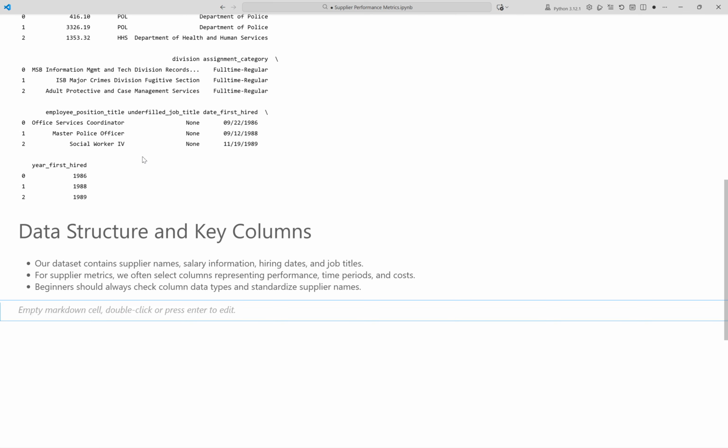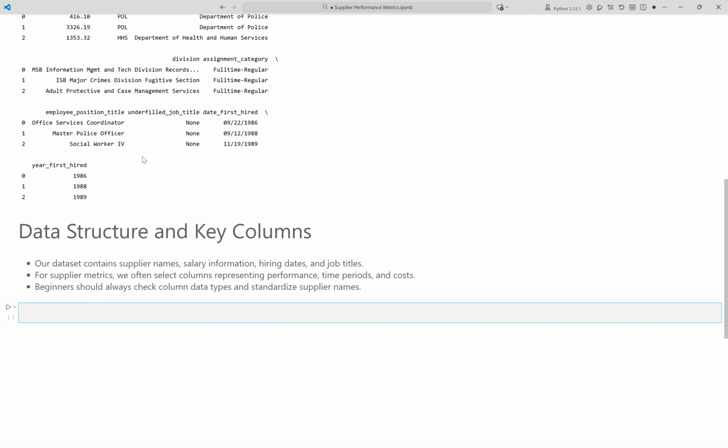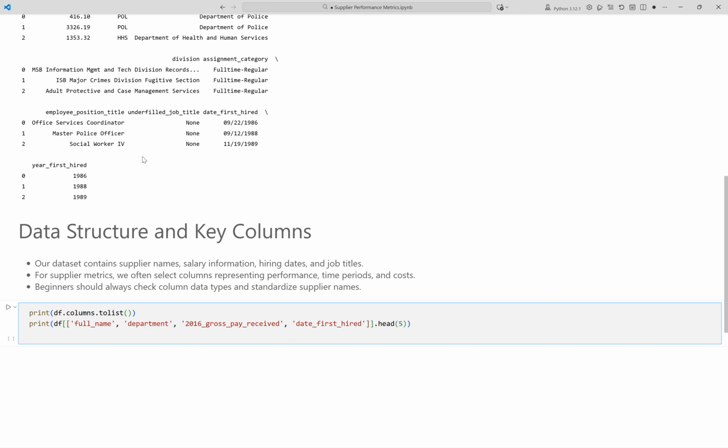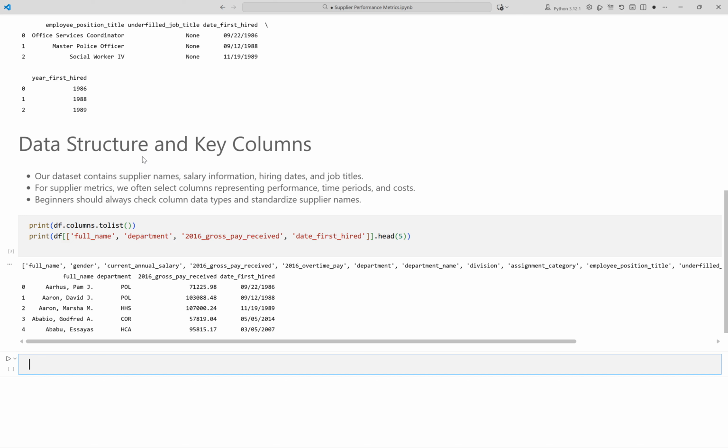To avoid confusion, let us look at all columns and then pick the most relevant for supplier analysis. We print all the available columns so that we know what data fields are accessible. Next, we select a few key columns to focus on supplier details, costs, and hire dates for analysis. Running the cell now. The output shows the dataset's key columns and a sample of 5 rows, highlighting important fields like supplier names, departments, gross pay for 2016, and hiring dates.